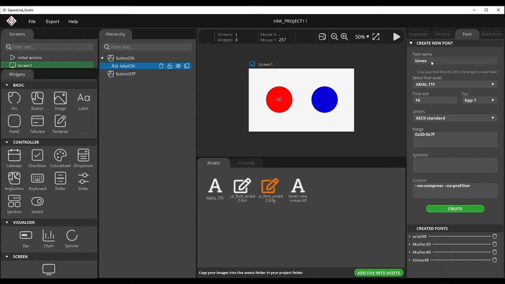Here I use Times 40 because we need to create a font for each size. So it's easier to use if you write the size after the font name. But you can use any name you like. Then select font from assets. Let's set the font size to 40 and click create.